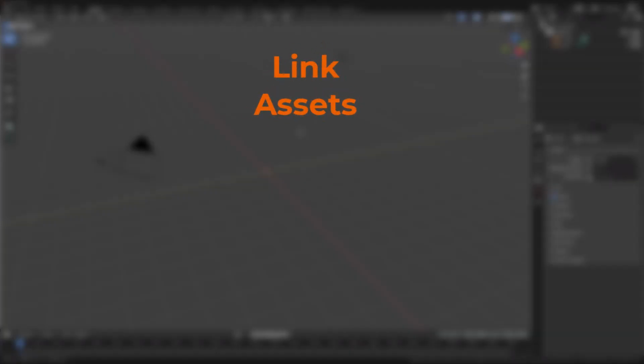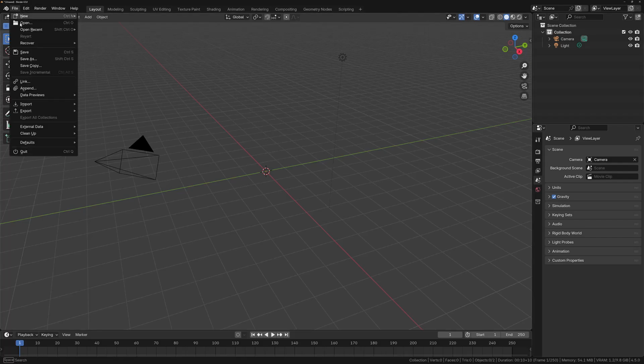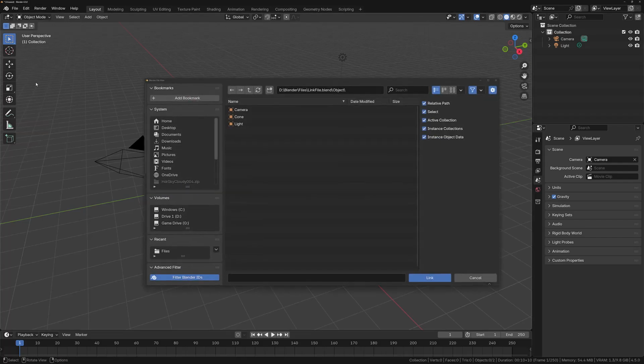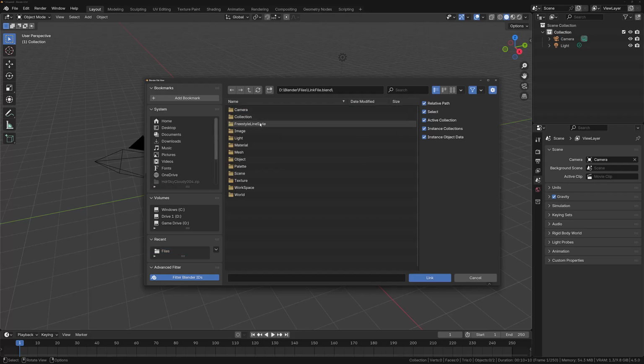To link an object and effectively import it into your current project from another file, go to File, then select Link. Locate the file that you want to link from. I have an example here.